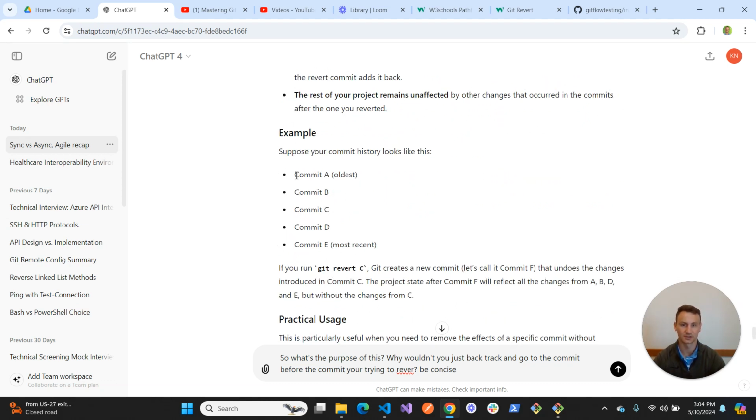Suppose your commit history looks like this: commit A, commit B, C, D, E. If you run git revert C, Git creates a new commit, let's call it commit F, that undoes the changes introduced in commit C. The project state after commit F will reflect all the changes from A, B, D, and E, but without the changes from C.